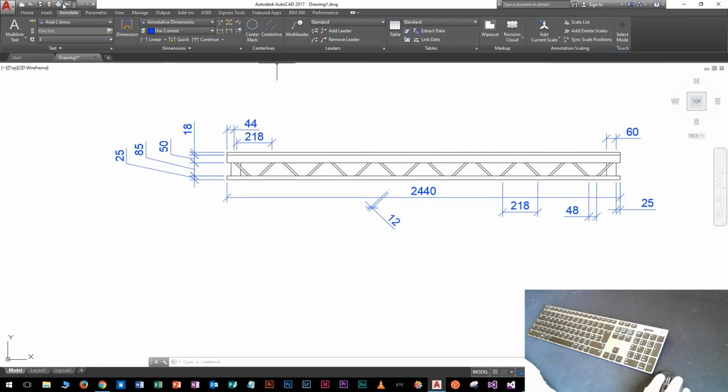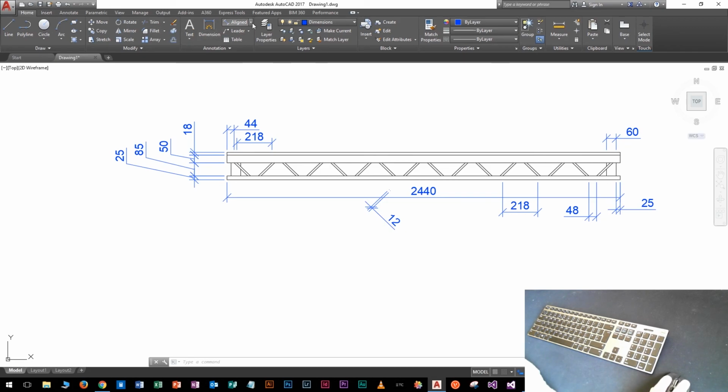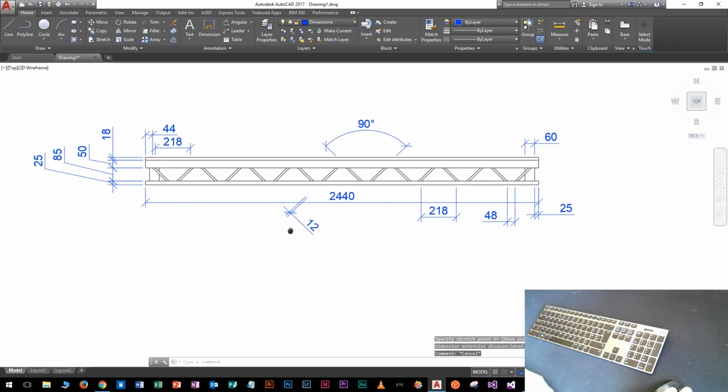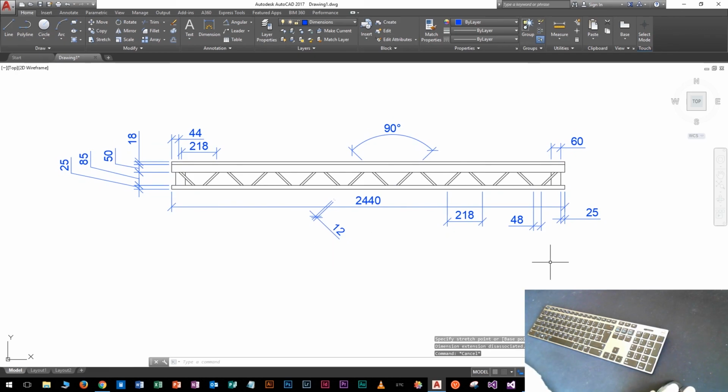And then lastly we need to go to the angular tool and put in this dimension here. Just readjust these points, follow it up, and there we are. That's the steel deck task done.